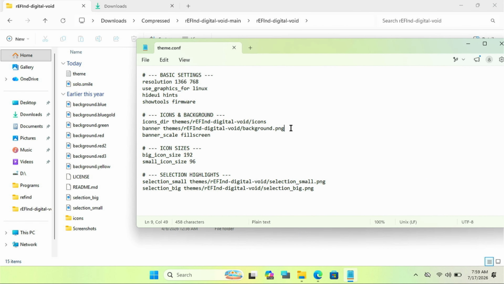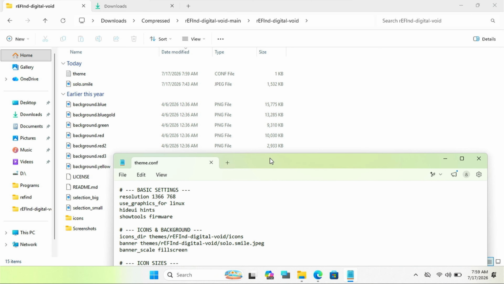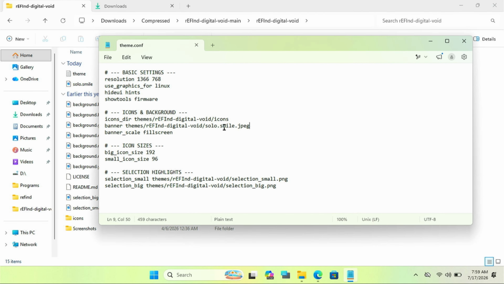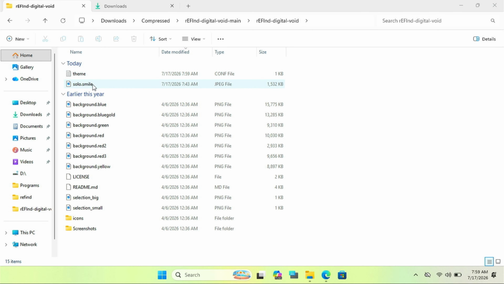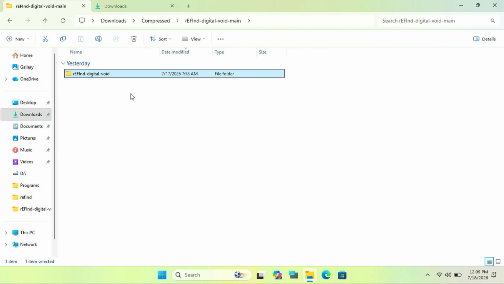Now I'll open the theme configuration file once again. Here, I'll locate the line where it says background.png. I'll select the entire file name and replace it with my own image's file name. After pasting the file name, I'll also add the correct file extension. Since my image is a JPEG file, I'll set it to solo.smile.jpg. Once that's done, I'll save the configuration file and close it. At this point, our theme folder has been fully configured and is ready to be copied into the UEFI partition.